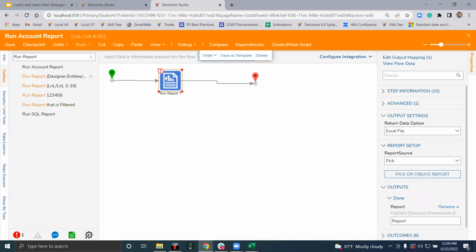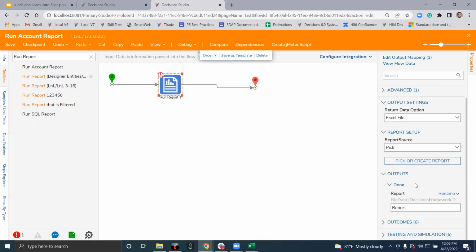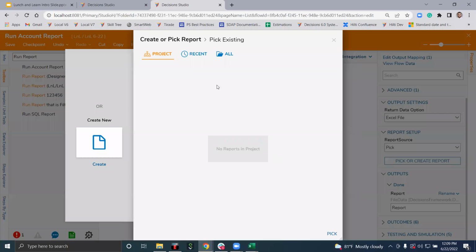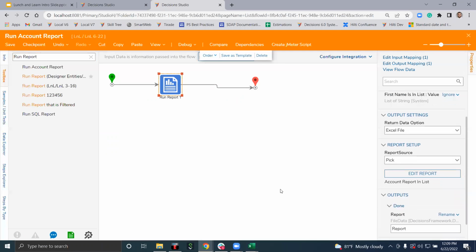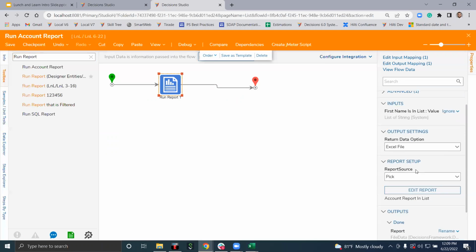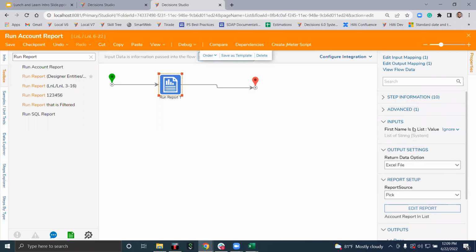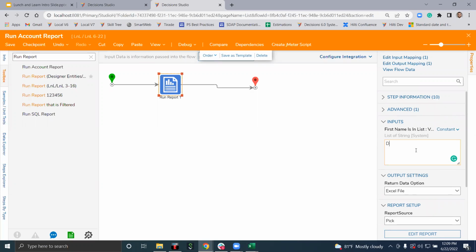What this step now allows you to do is specify which report you want to run, and if there's runtime filters, they will now pop up as input. So we're going to choose our recent account report is in list. Off, click back on. You can see now there's an input here for a list of first names. Just as that example, I'll pass in two constant names, Dylan and Emma.